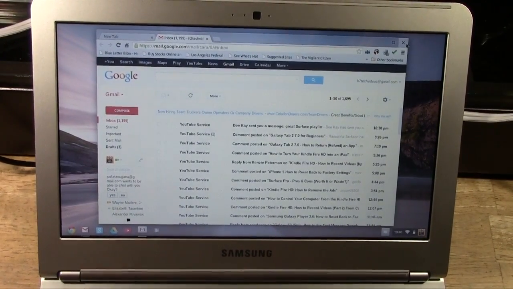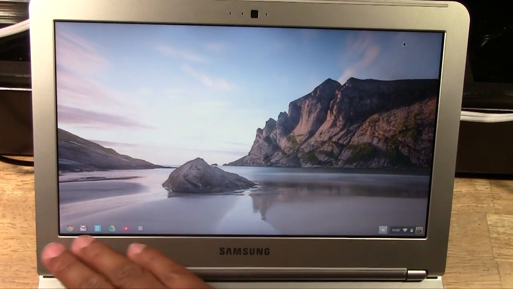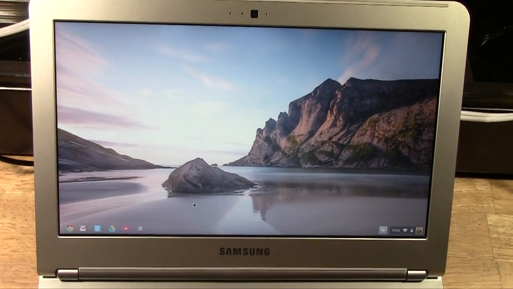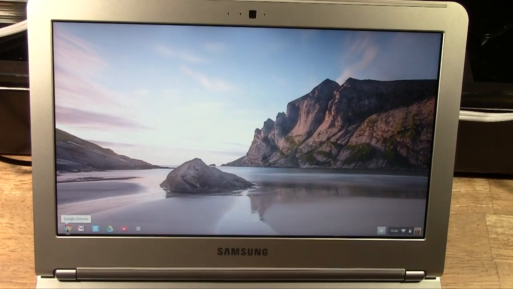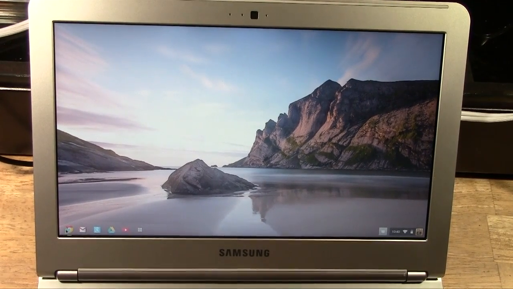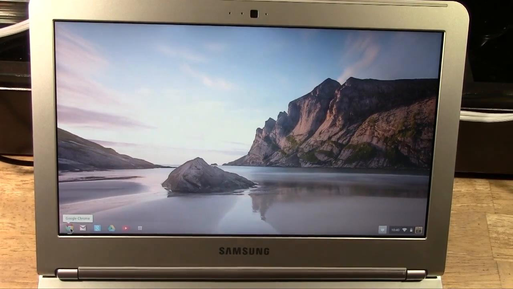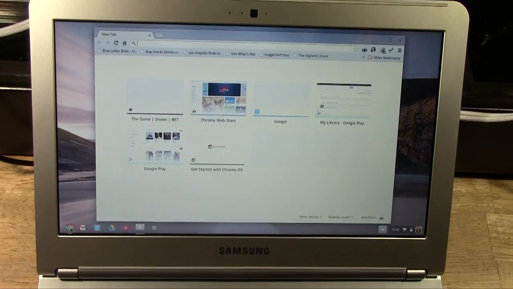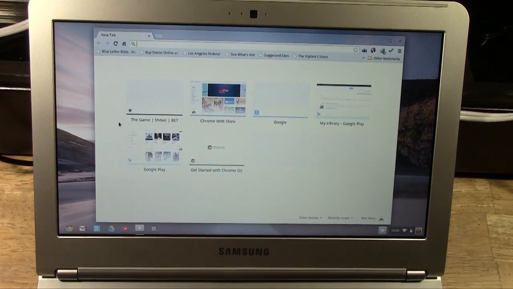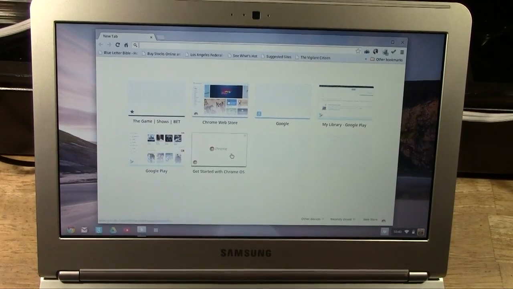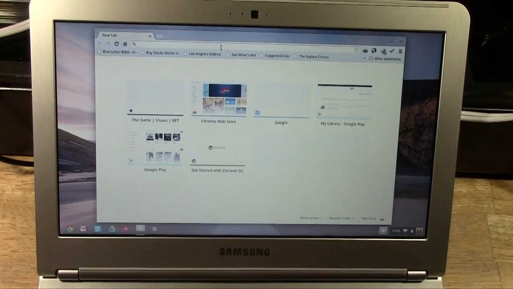Okay, so next thing is I want to go over what you see on the bottom here. Now first of all, you don't have a start button because once again it's not Windows. You have Google Chrome, and when you click that first button right there, it launches you right onto the internet. It launches the Chrome browser, so you use that to surf the web.